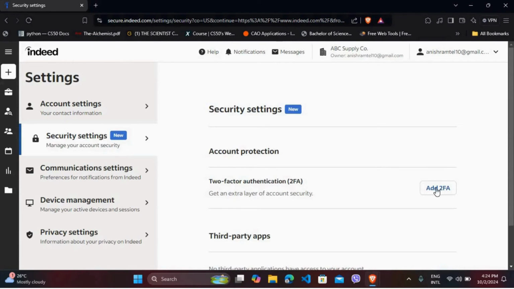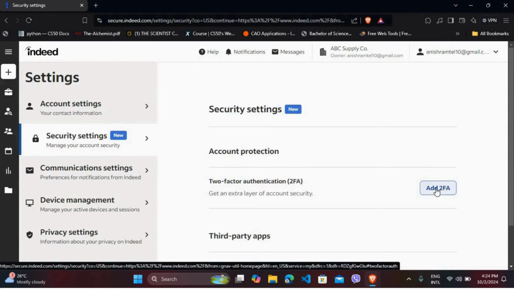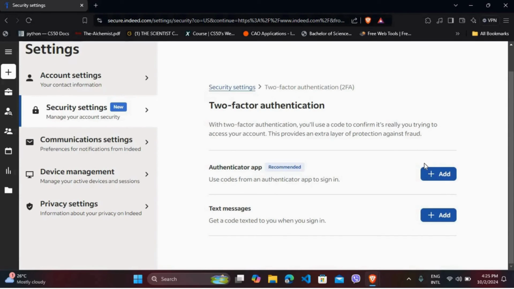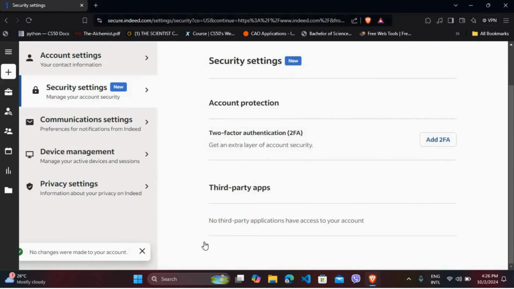You can see the add two-factor authentication option over here. You can click on it. You can choose your preferred method, whether you want to have an authenticator app or receive text message. So choose accordingly. So that's it. That's how you can change your two-factor authentication method on your Indeed account.